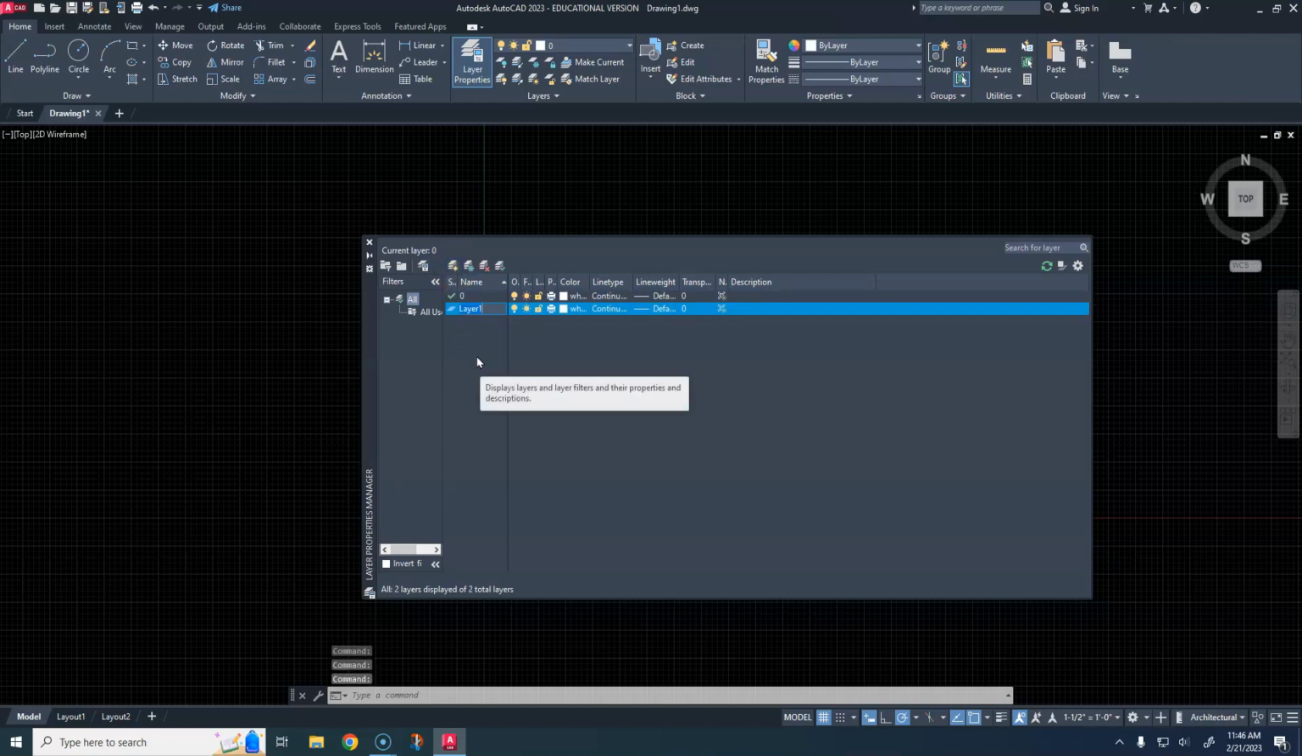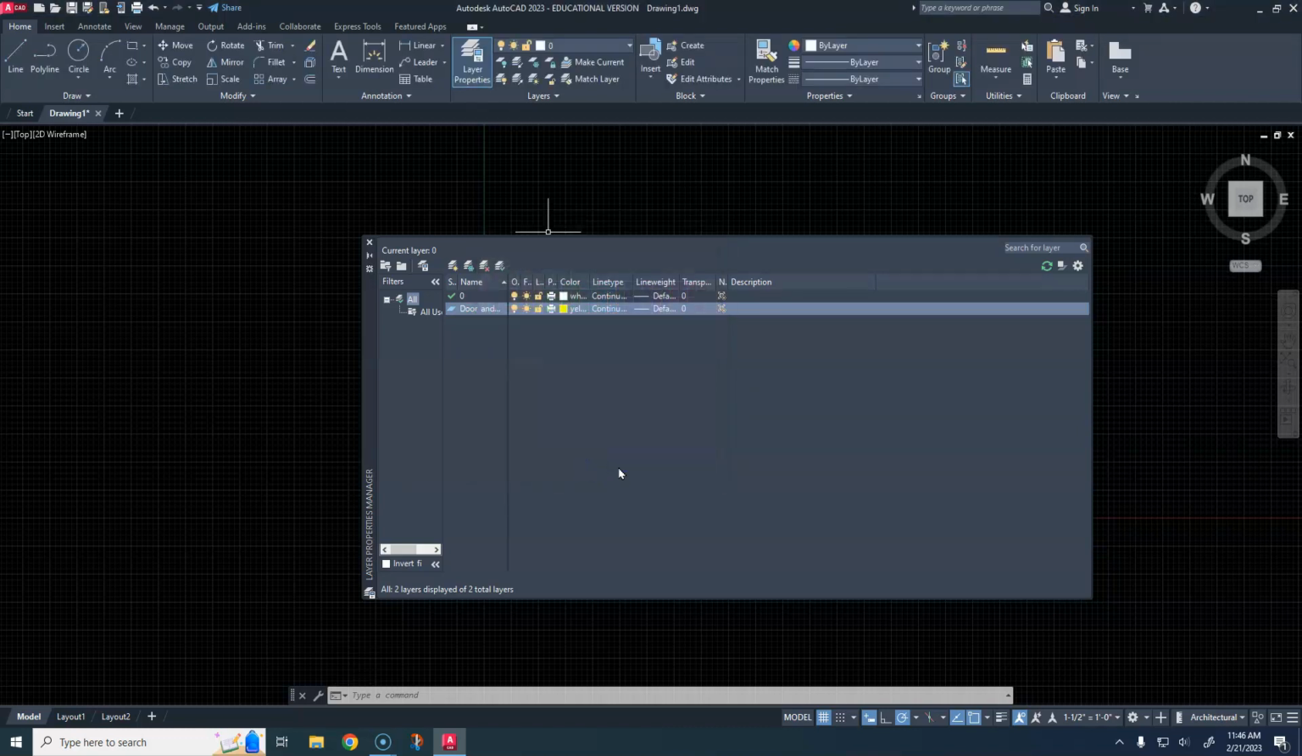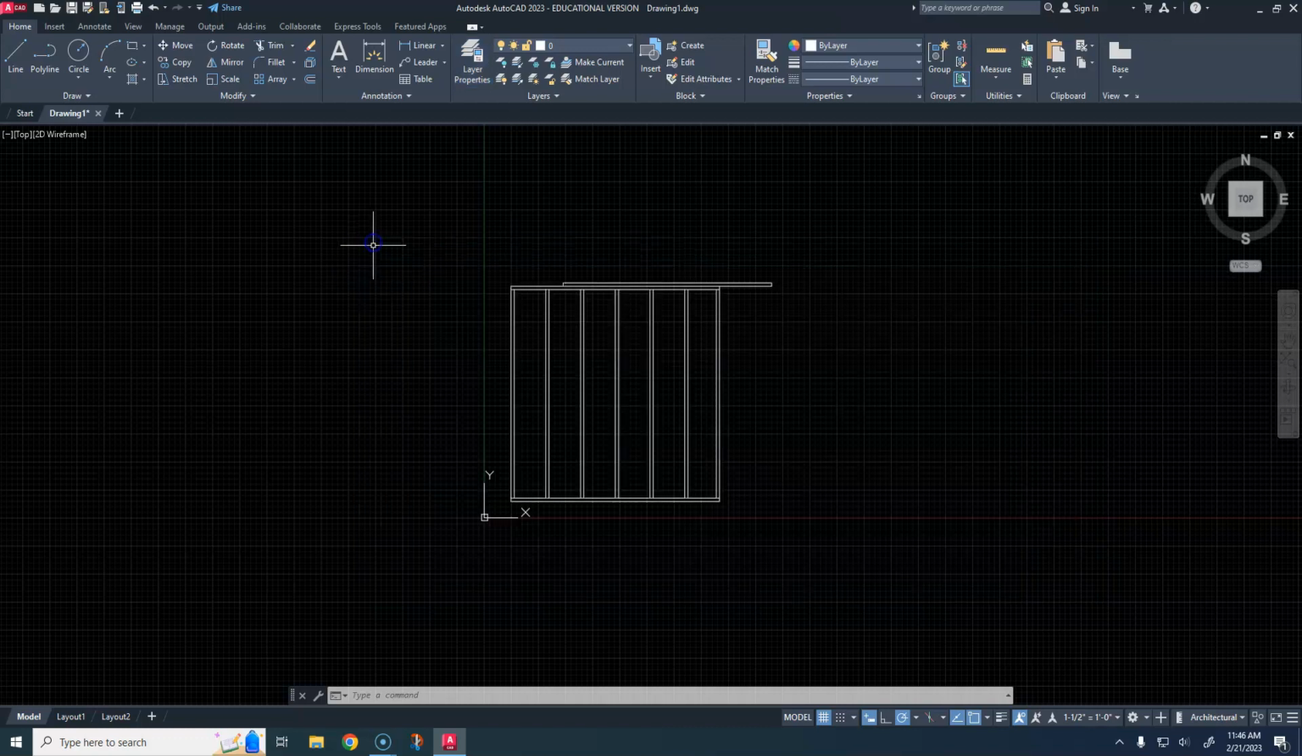We're just going to call this door and window. And we're going to make that layer a yellow color. Any of the yellow colors would be fine, but that'll help us determine what part is for the door and what part is the wall. All right, so we got that layer created. Now I'm going to come right up here and set that layer so that when we draw, we're actually drawing on that layer.